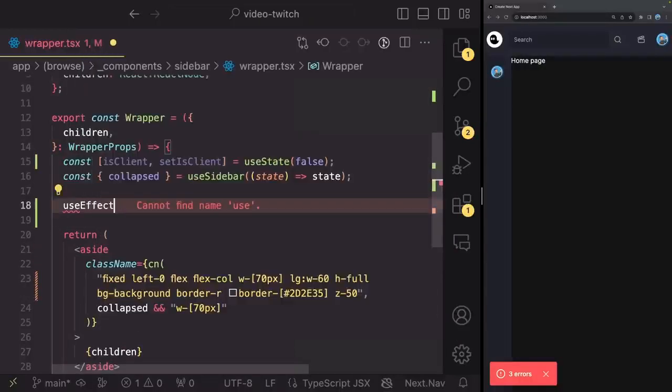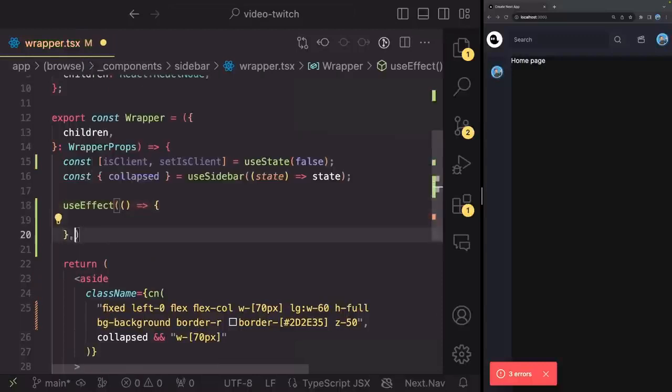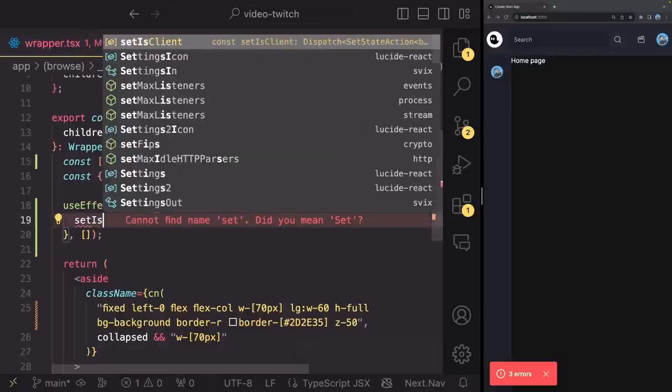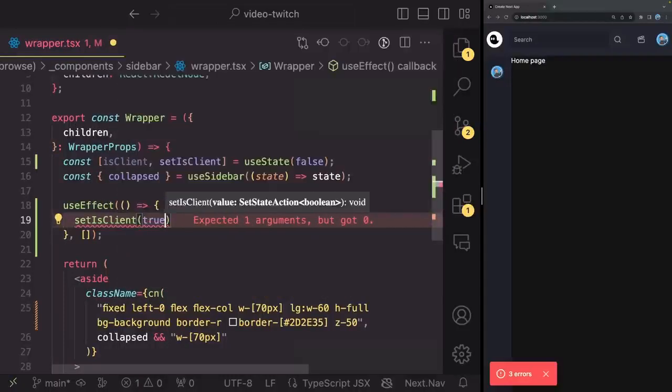And then we're going to add a useEffect. And here's the cool thing about useEffects. They can only happen and execute on the client. Server-side rendering has no access to useEffect. So this is the perfect place for us to switch this variable from false to true. setIsClient is now true.